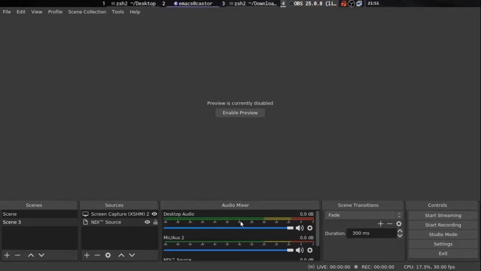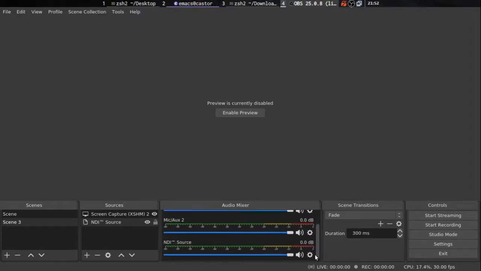So this is the sort of desktop audio that I'm capturing, or I would be normally. If I was playing some audio with the NDI Source, you'd see the volume coming up here, but you wouldn't be able to hear anything. And when you did a recording, there would be no audio.